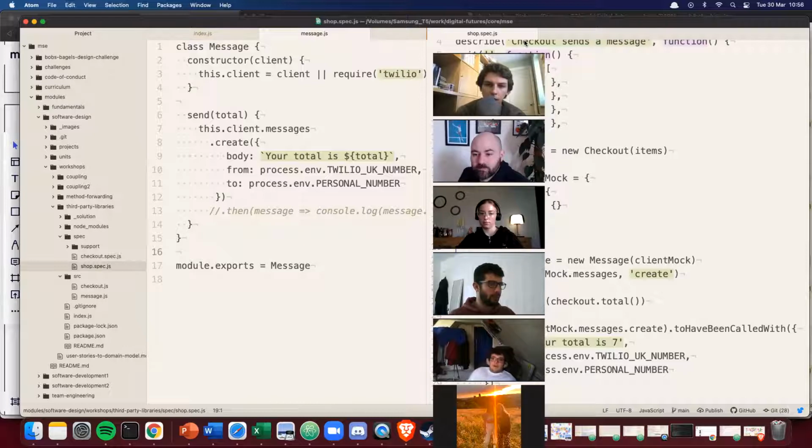Is it possible to do without a class double? Say again. Is it possible without making a client mock? Can you do it without doing that, like a test double? I'm not sure I understand the question. Is it possible to do what I'm doing without doing what I'm doing? Is that what you're saying? No. Is it possible to, I guess, spy on Twilio's require rather than make a constant client mock?